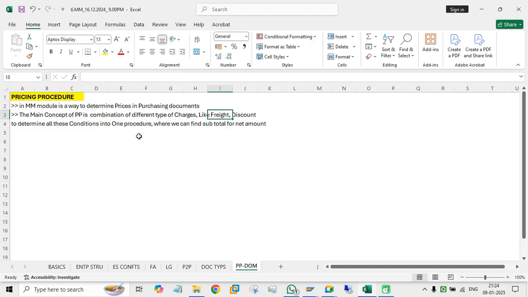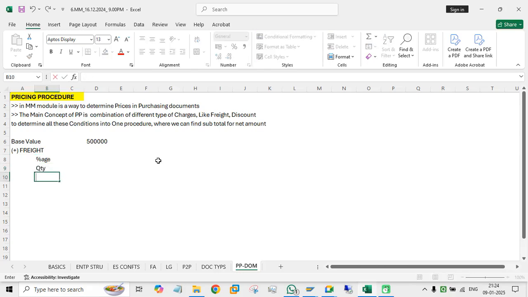Okay na? Pricing, say for example I will just give here, say base value or purchase value agreed for rupees some 5 lakh. Okay, now the vendor will say, sir, you have to pay me freight charges also. You have to pay me freight. Okay, so freight you are going to add in the condition. So freight can be percentage, freight can be as per the quantity based or as per the value. Okay, so you are going to do addition.